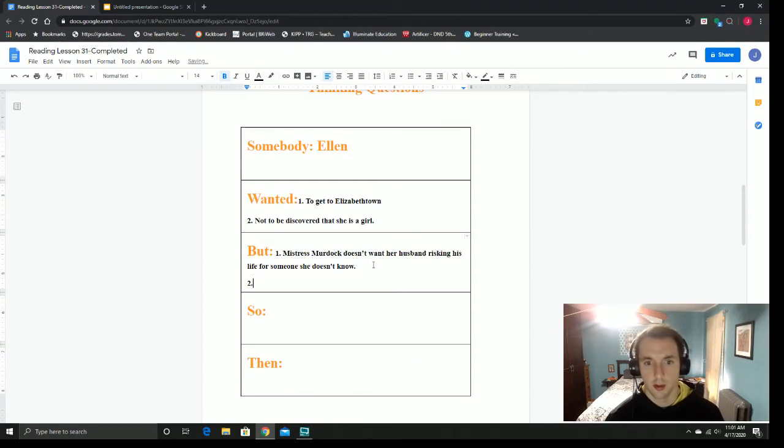Now the second is connected to not to be discovered that she is a girl. Miss Murdoch insists that she takes off her clothes to dry.